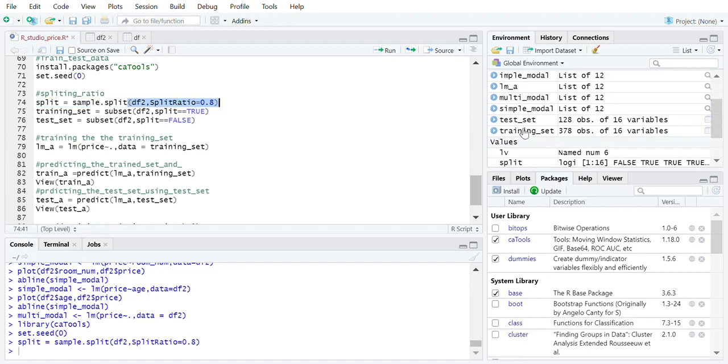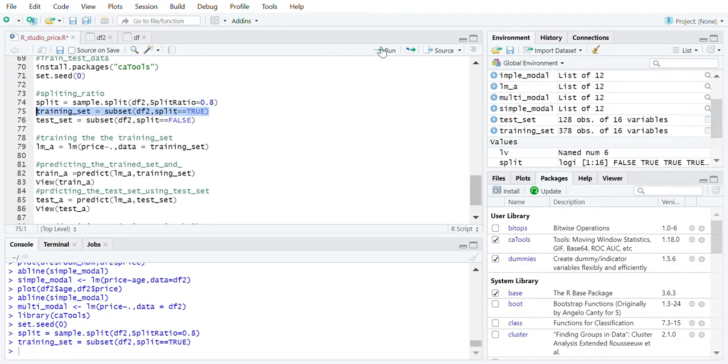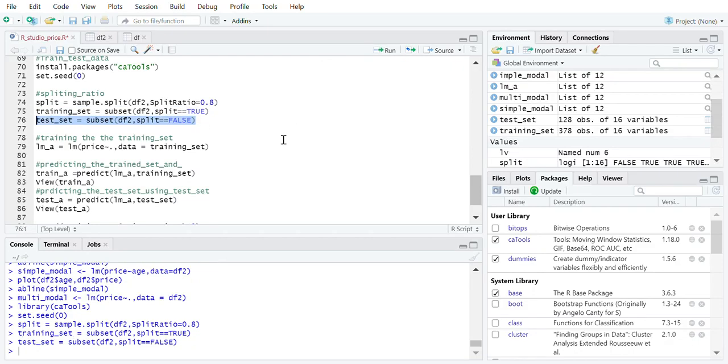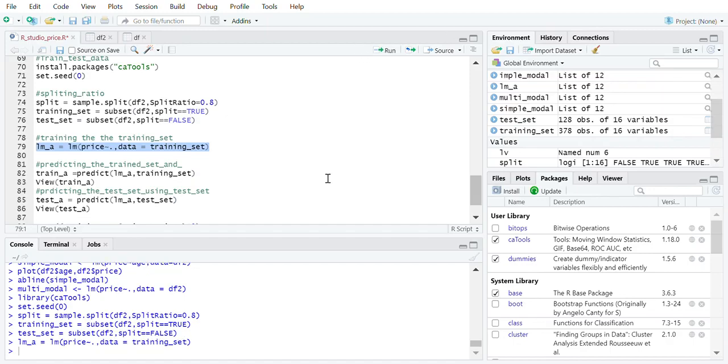So here there are two sets, the training set and the testing set. The training set is where 0.8 of the data is used for training, and the test set is used for testing. You can see here 16 variables and 378 observations. I am creating an lm variable to make the linear regression on the training set, that is multiple linear regression. See here, I created that lm. Here is the list of values like that.